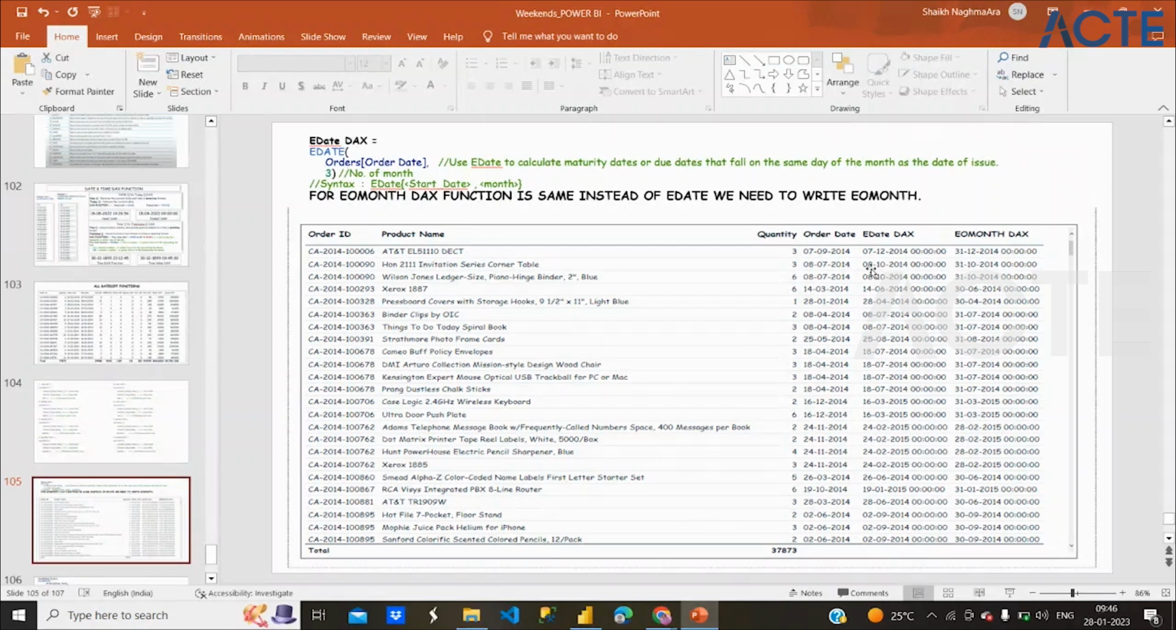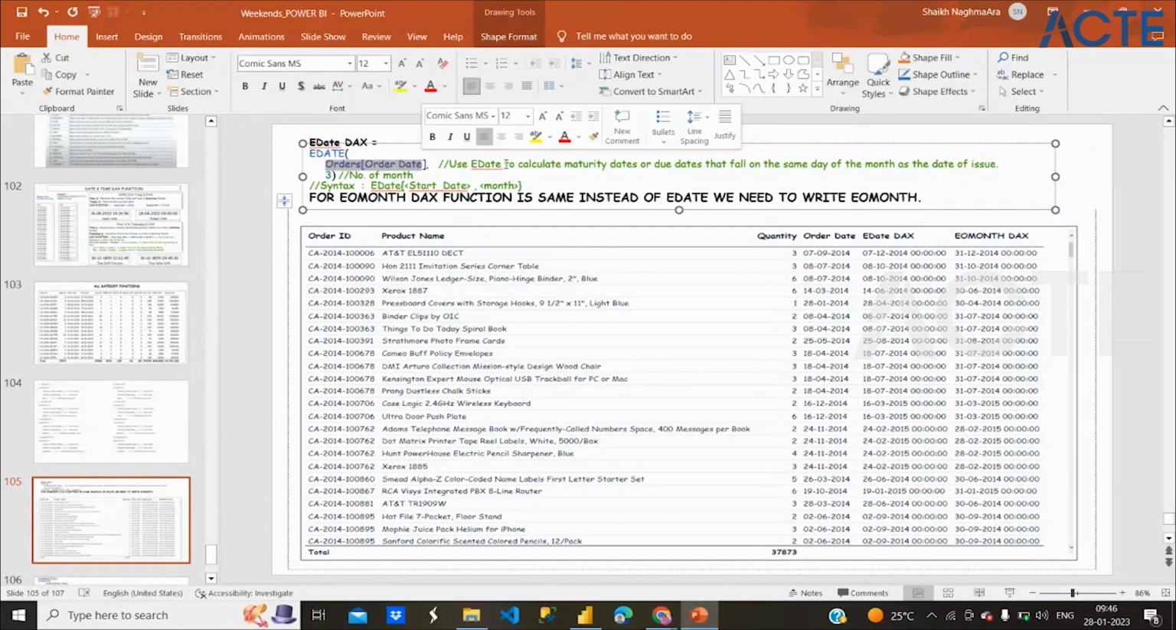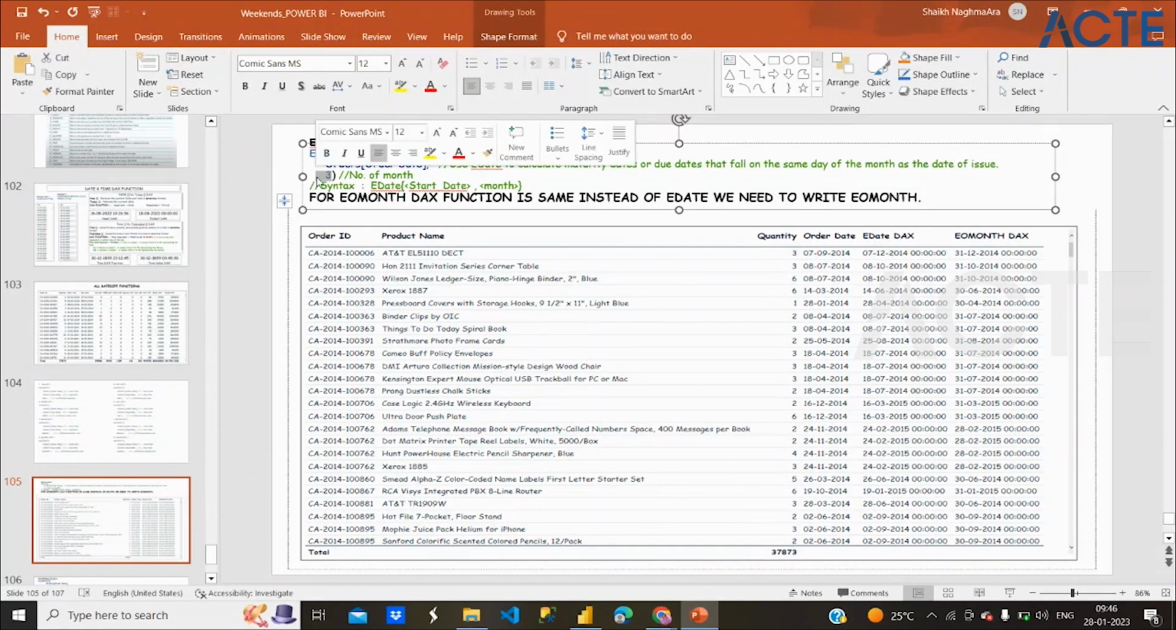Okay, the difference is you can see 9 and 12 is there. So why 9 and 12? In this I have given order date. Use e date to calculate dates or due dates that fall on the same day of the month as the date of issue. Then I have given here a 3. You can give 2, you can give 1, and so on. That is the number of months. So 9, 10, 11, 12. I have given 3. That's why it will cut after 3 months on the same day, the 7th day.